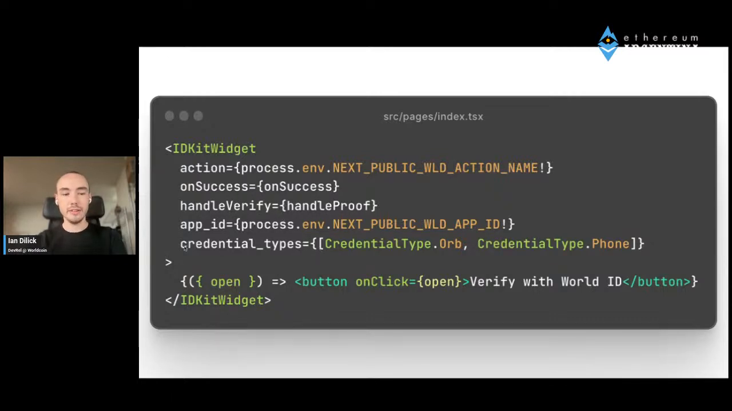And then you have to also pass which credential types you want to accept. You can not define this, leave it out, and it will default to orb only. This is also a TypeScript example, so we have specific types for the different credential types. It's an array of these, or if you're using plain JavaScript, it will be an array of strings being either orb or phone. Then we have the child component, which is the button that we want to have users click in order to begin the verification process and open up that widget.